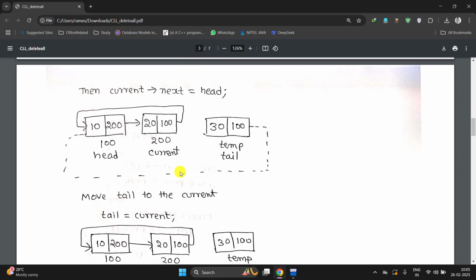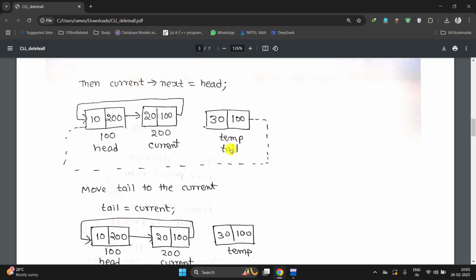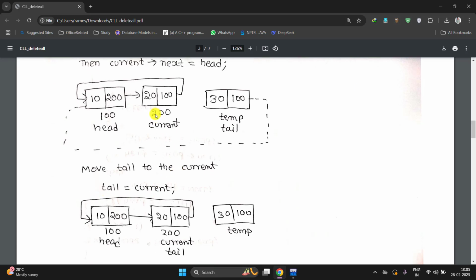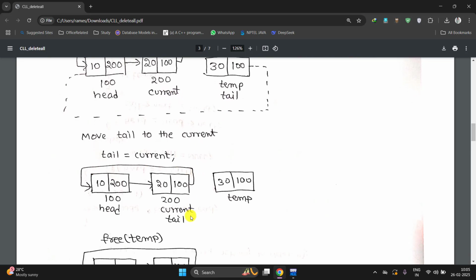Then make the tail pointer point to the second last node. How do we do that? Tail is equal to current. What is the current address? 200. That will be assigned to tail, so the tail will move to the current node. So this is the updated diagram.